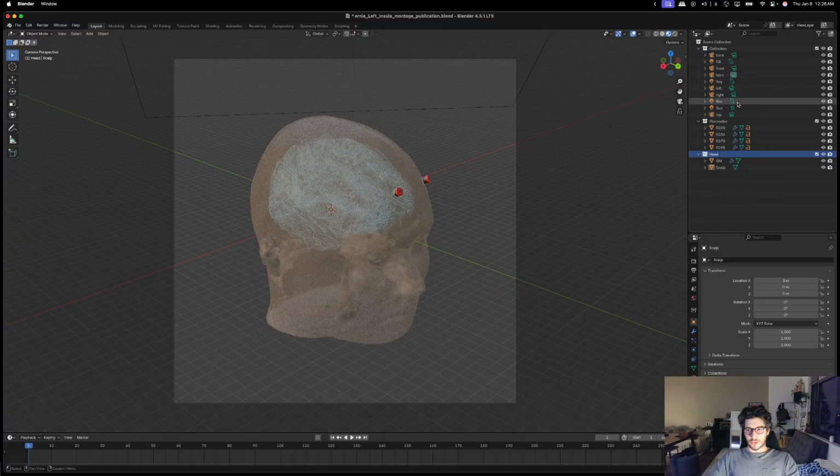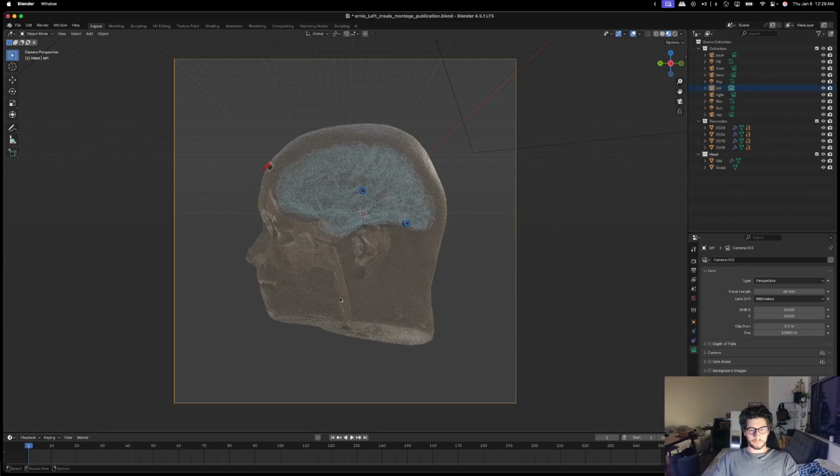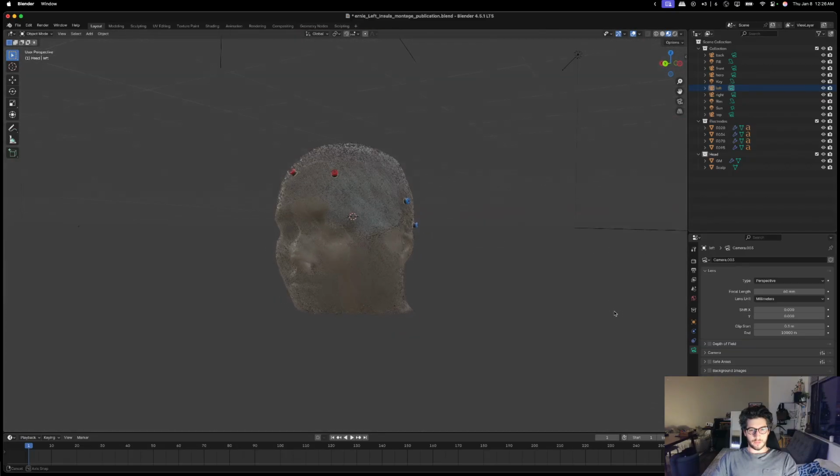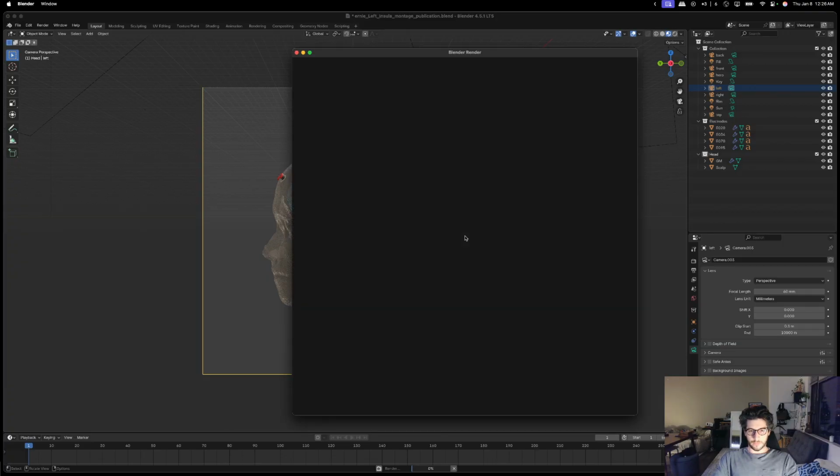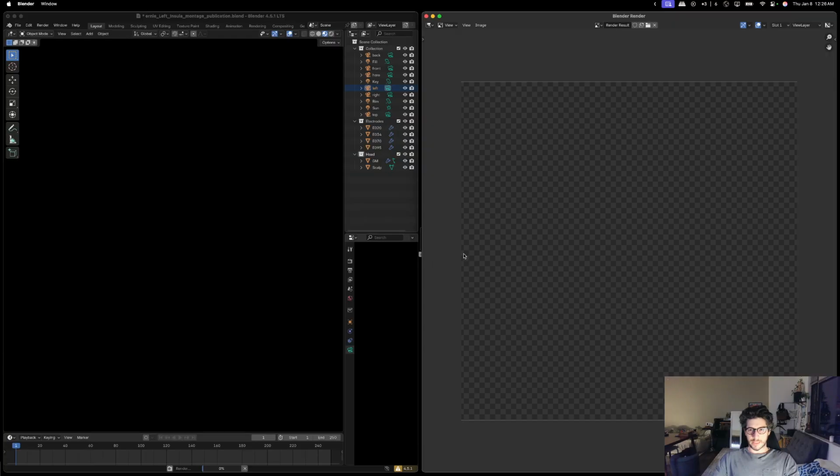We can change between cameras. So let's say we can go to the left camera, or we can even manually manipulate the scene. For now, we'll go to the left camera. We'll hit F12 to render it.